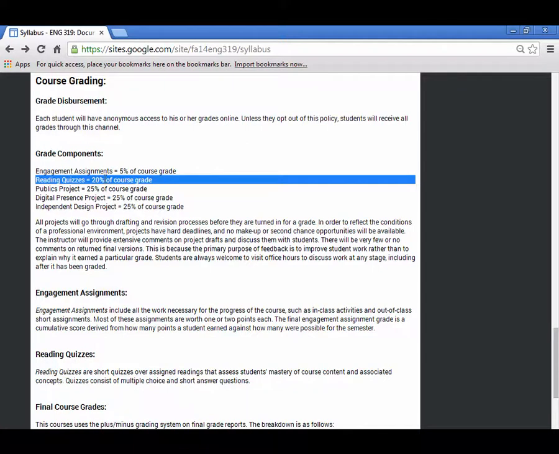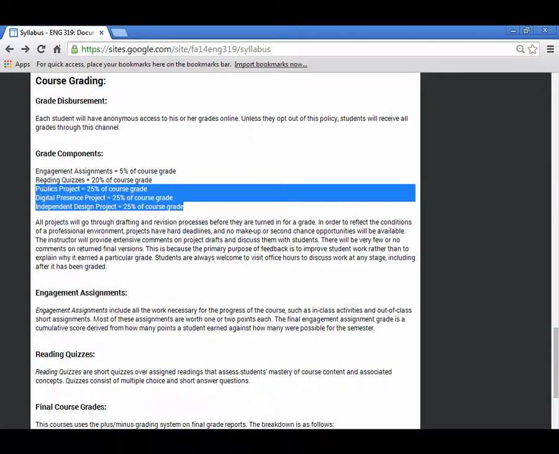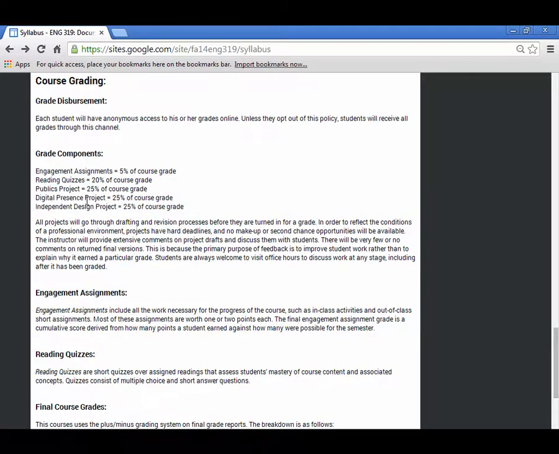Those collectively are 20% of the course grade. They're short answer, which means multiple choice or fill in the blank. They aren't long. They're brief quizzes. And then we have 3 main projects, and there'll be more information about these in the project section of the web page. But you can see they're 25% each. Those are the majority of the course grade.